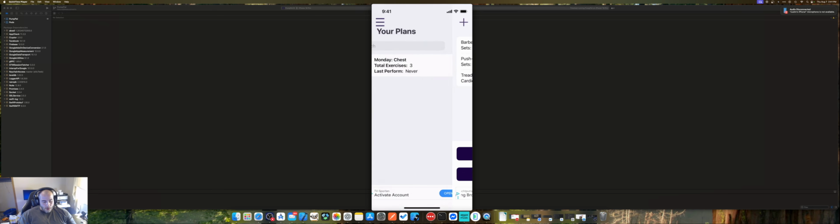And then if you go back to the plan screen, you can see now we have 3 exercises in your plan. Chest day on Monday. You've never performed this exercise yet because you just added the plan. And you've never done it yet, right? So we're going to go ahead and go back in the exercise. We're going to hit start workout.